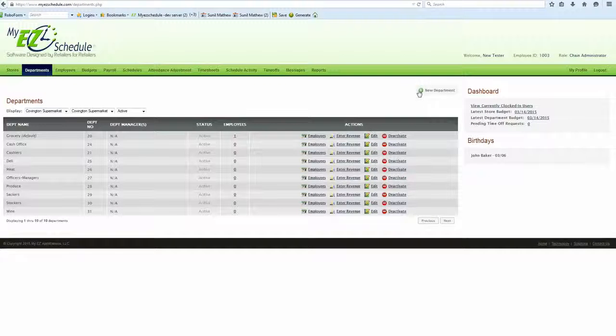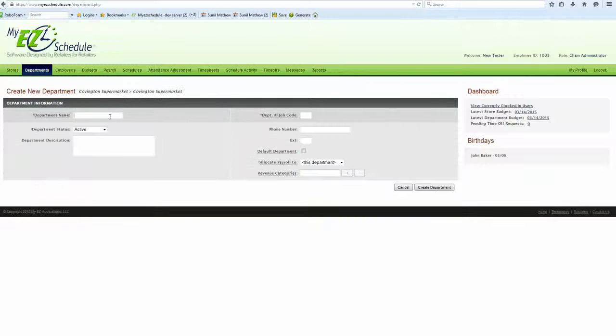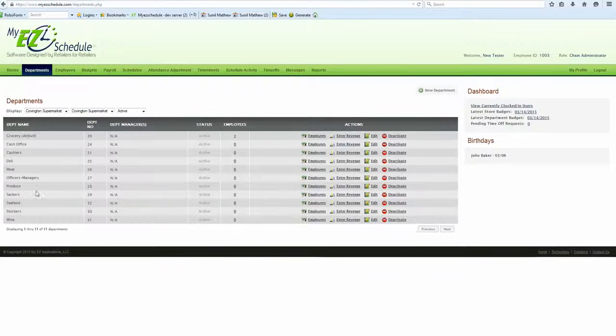To create a new department, this can be done by yourself. If you want to add a new department, make sure you give it a good department name. Then department code, let's just go with 32, and allocate the payroll to the department. So that's how easy it is to create another department.